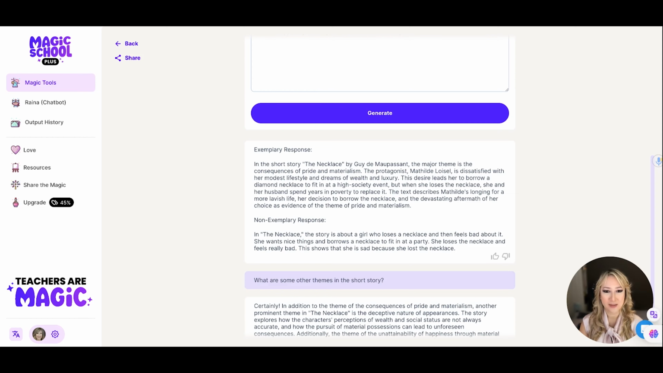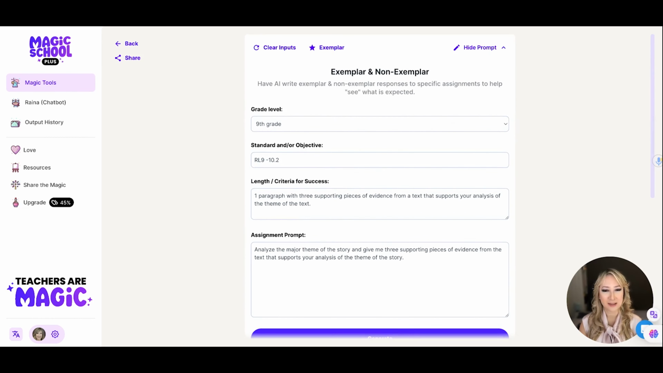And then we can see there's a non-exemplary response. And so it's good for students to actually see the exemplary and the non-exemplary. Okay, all right, that's not too bad either. Let's go back to the main menu.